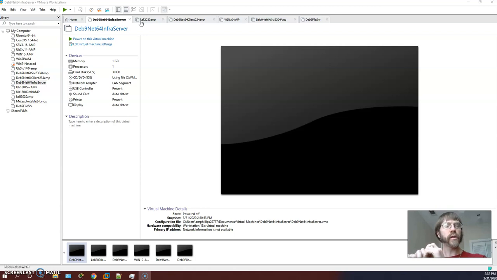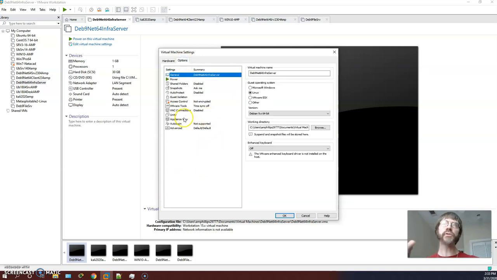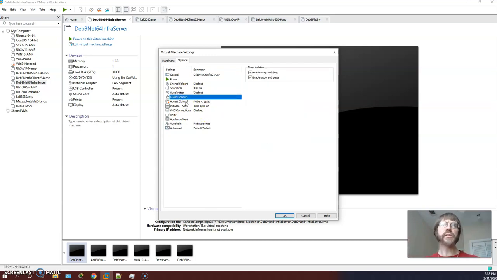Now, you might think this is easy. I will click the Edit Virtual Machine Settings button. Unfortunately, there's a lot of good stuff here. This is not in that category. You can add hardware. You can change certain options. Say, for example, auto protect, guest isolation. So with these options turned on, I can drag and drop and copy and paste into and out of this VM. If I truly want this VM isolated, I want to do that.